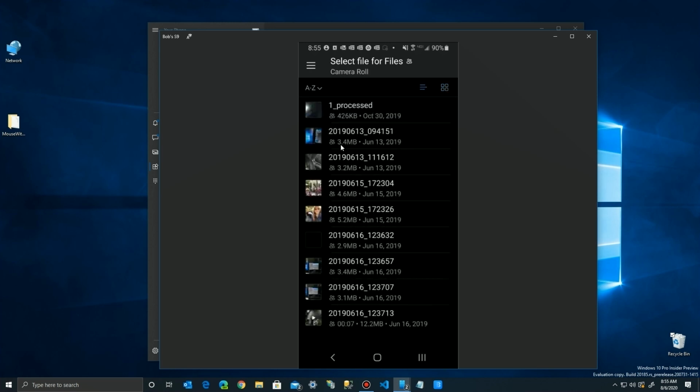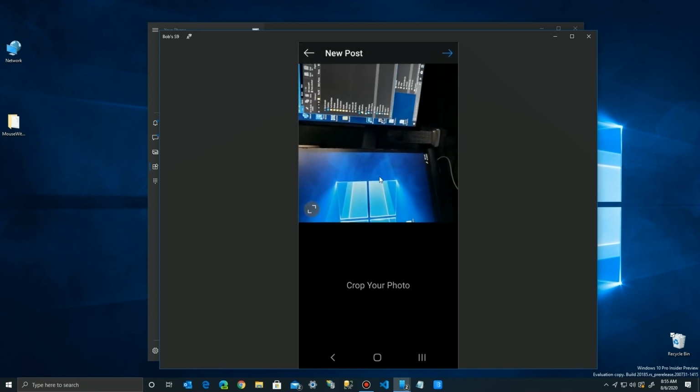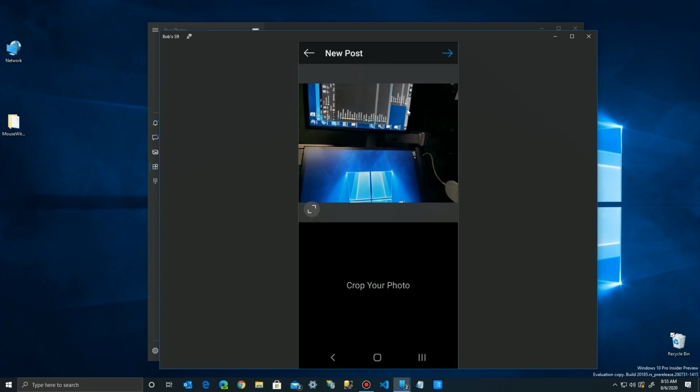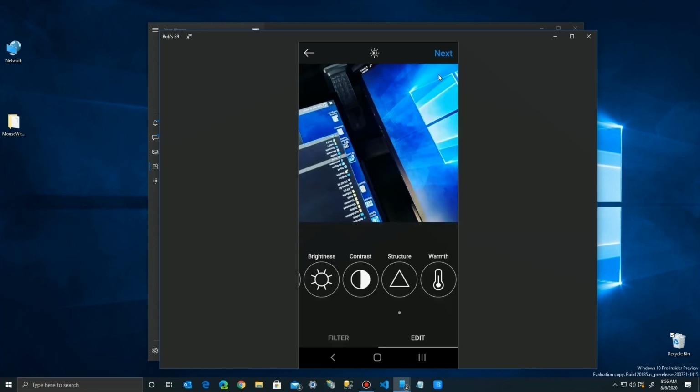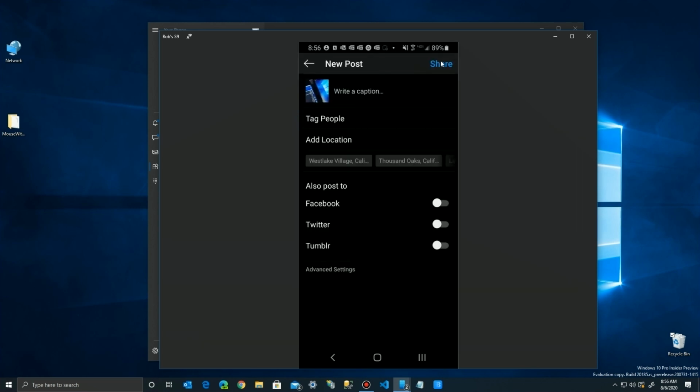Let me choose one here. I don't care. Here's a screenshot. It downloads it to the phone. Boom, there it is. I can use Instagram just like I was using it on my phone. Crop and do all those kind of things. And once I'm done playing around with the picture, I'm ready to finish up.